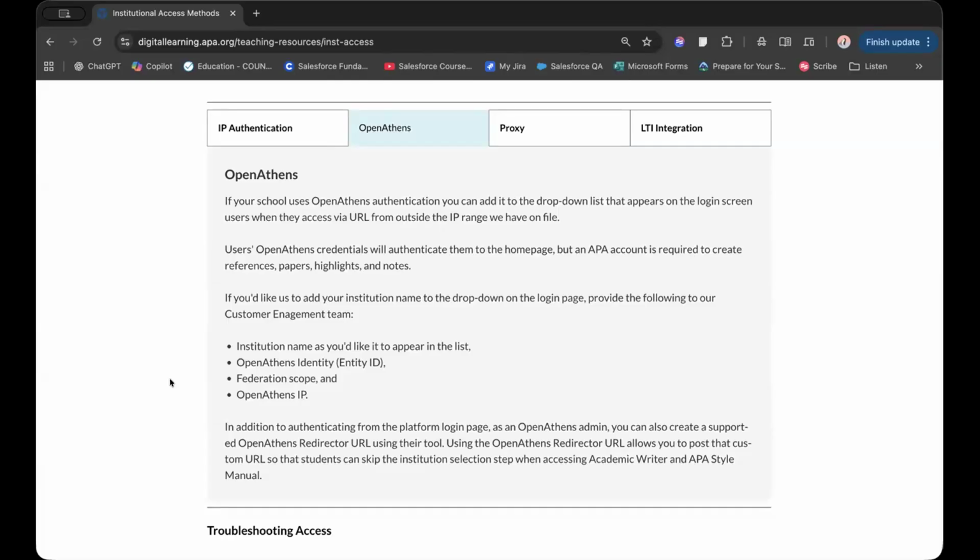One of the things to note for access for APA products, whether it's Academic Writer, APA Style Manual, or APA databases on PsycNet, is that Open Athens works very similarly to Proxy, where it provides access to the platform, but is not additionally that APA account that your users need to create and save content in Academic Writer.